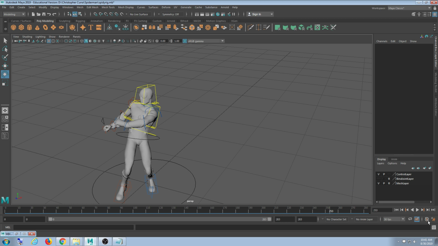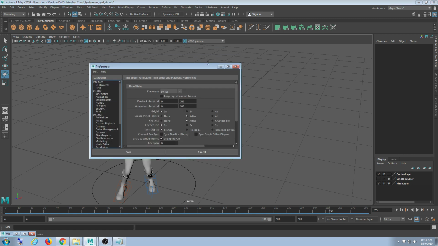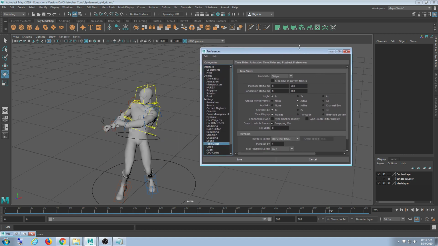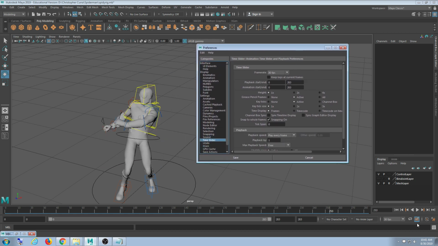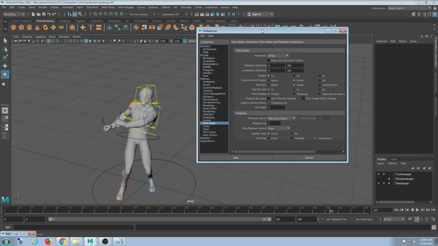Bottom right hand corner of Maya, there's a little running man with a circle to his upper left. Go ahead and click that, and it should pull up the settings here. Very bottom right hand corner, click on that and it should open up the animation preferences.